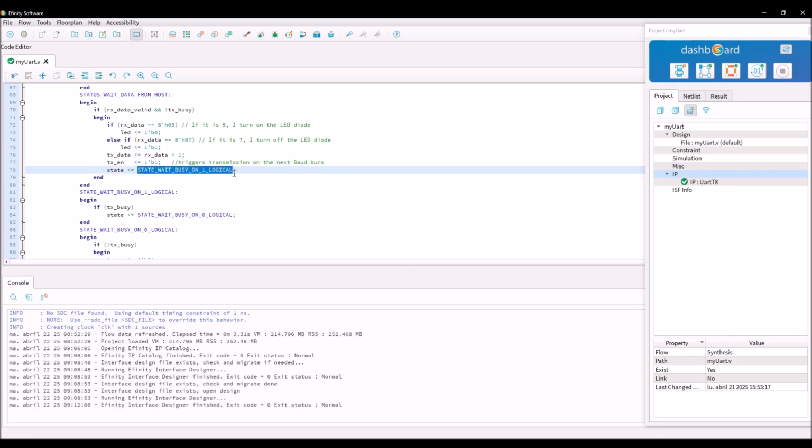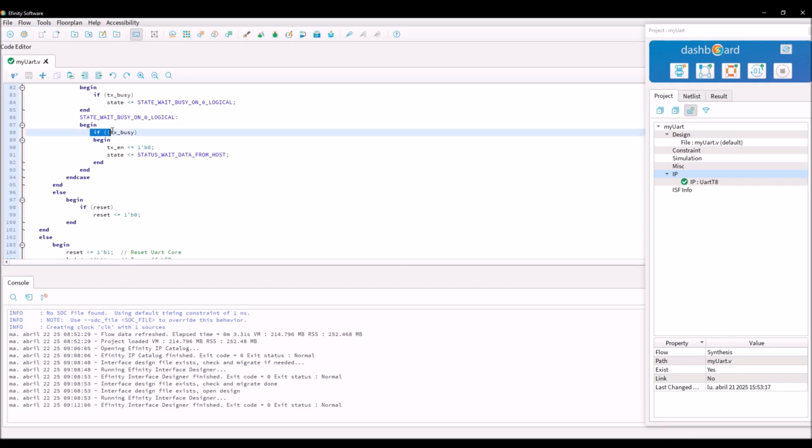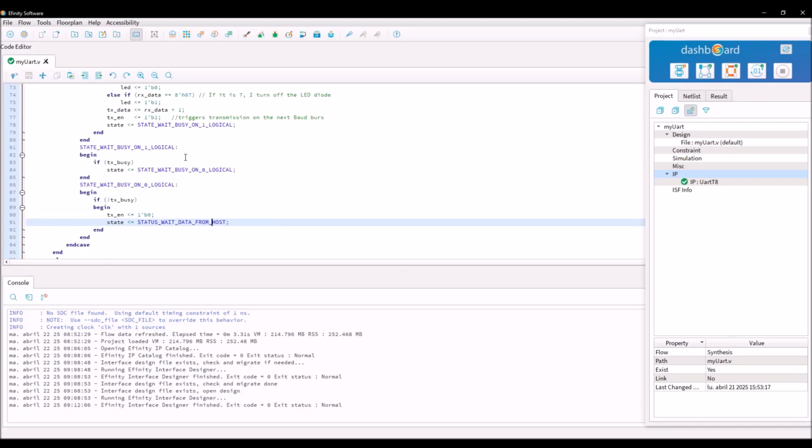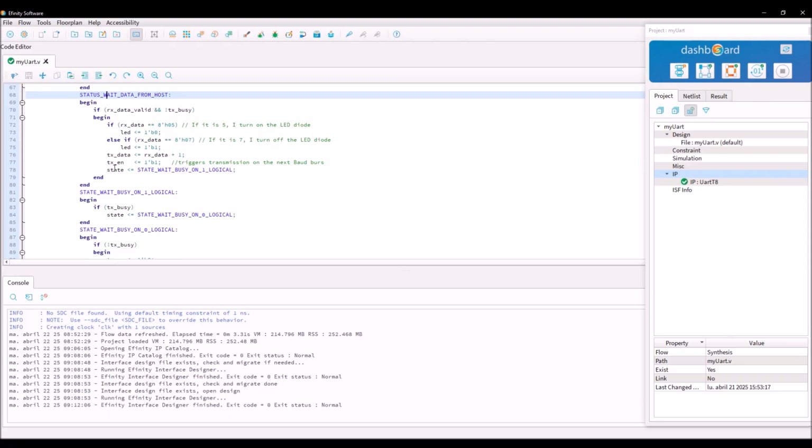In the next state, I wait for TX busy to change to 1, and when it does, I move to the next state. In the final state of the task, I now wait for TX busy to return to 0. If that happens, I disable the transmission and go back to the state where another byte is expected to arrive from the host. So, it looks like I'm ready to run a test with the hardware, and I hope it works.